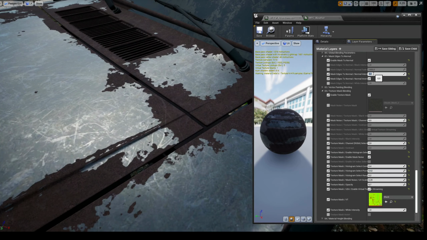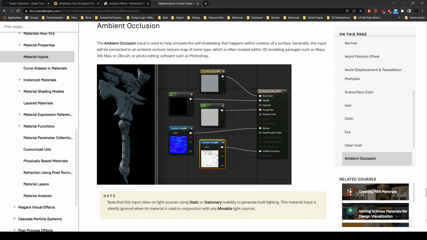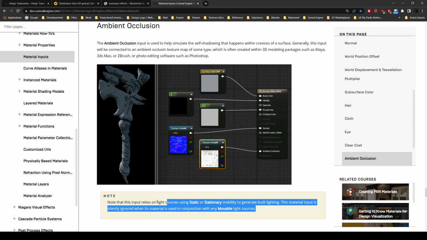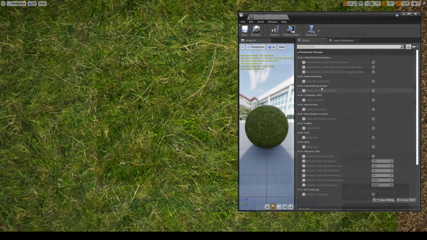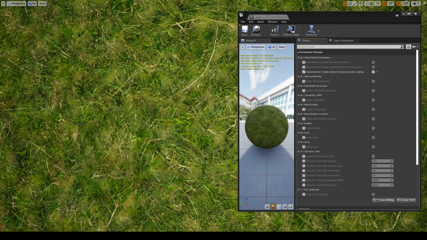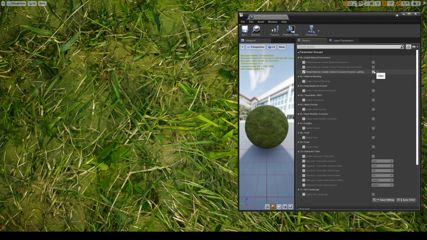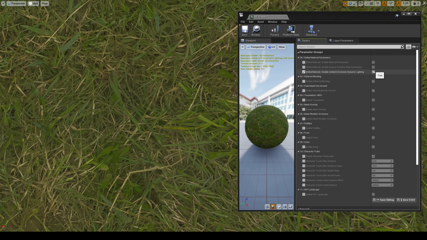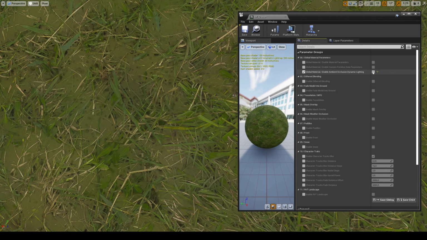When you blend several materials, you may feel like everything is flat. The mask edges to normal feature allows you to add depth to the blends. Unreal Engine does not support ambient occlusion when using dynamic lighting, so I created a parameter that is enabled by default to simulate a fake ambient occlusion. To show you the difference, I downloaded a grass texture on Megascan. The result is clearly visible when the parameter is disabled. The ambient occlusion output is ignored as mentioned in the documentation.